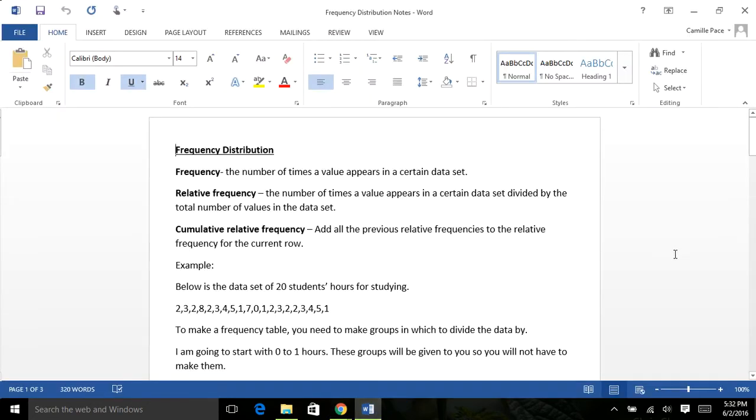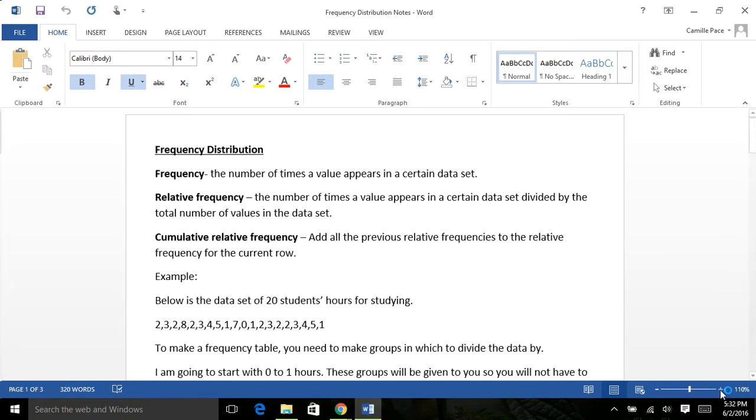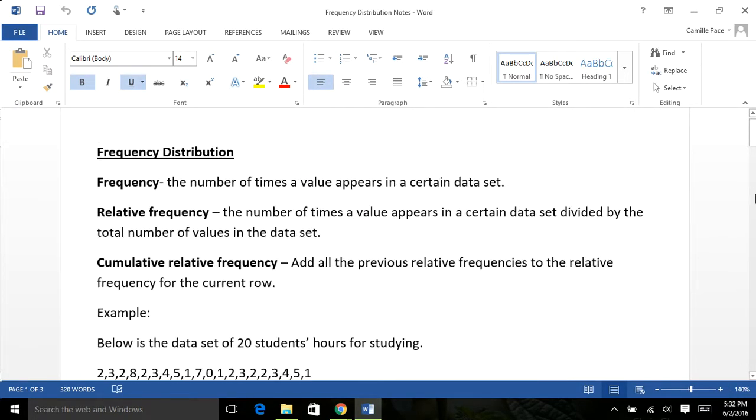I'm going to go off the PowerPoints for a little bit and go into the notes that I created for this chapter. Right now I'm going to talk about frequency distributions, and let me make this bigger on my screen. Frequency distributions are just a way to organize data that are in a data set.